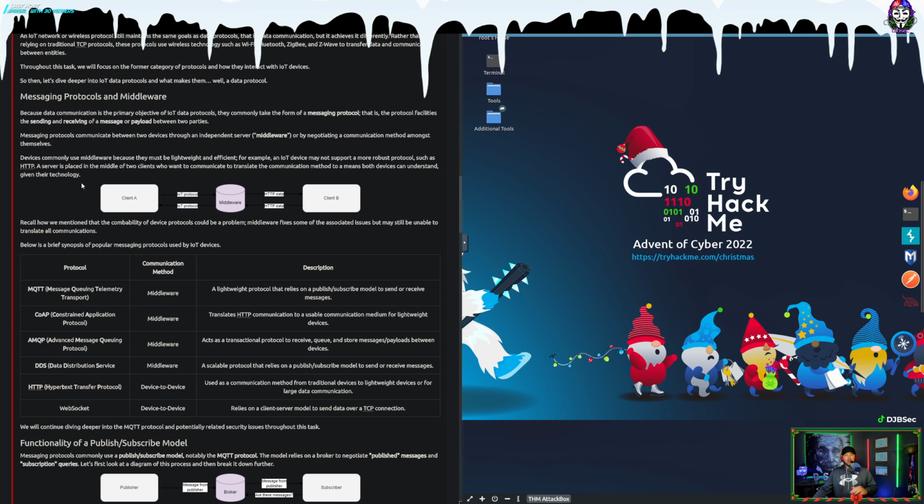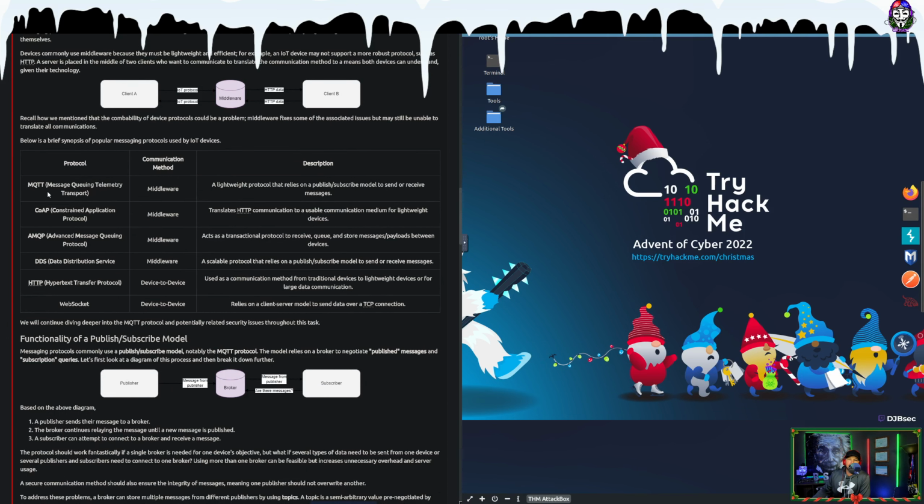A server is placed on the middleware of the two clients who want to communicate and translate the communication method to the means both devices can understand, given their technology. Recall how we mentioned that the capability of the device protocols could be a problem. Middleware fixes some of the associated issues, but may still be unable to translate all communications. And we've got our different things in here. So we've got MQTT, which is message queuing telemetry transport. So this is the protocol we're using as middleware. CoAP, constrained application protocol, AMQP, and so on.